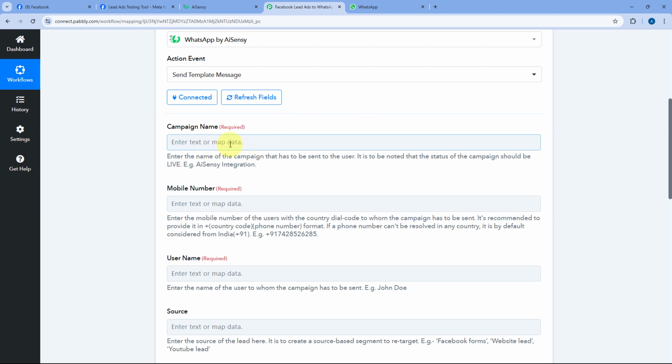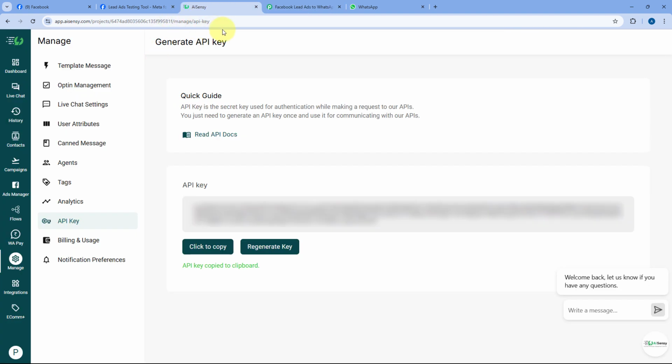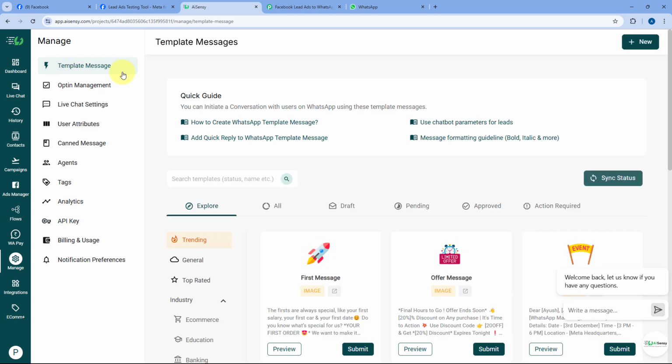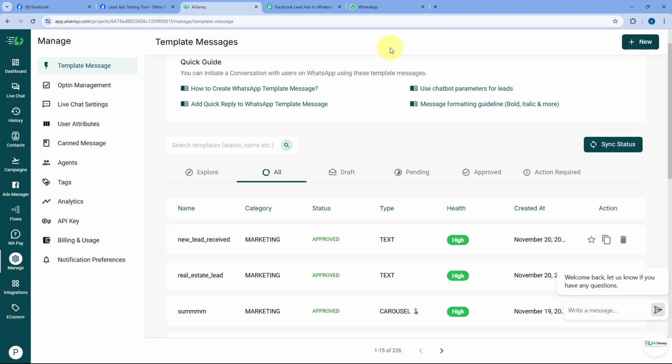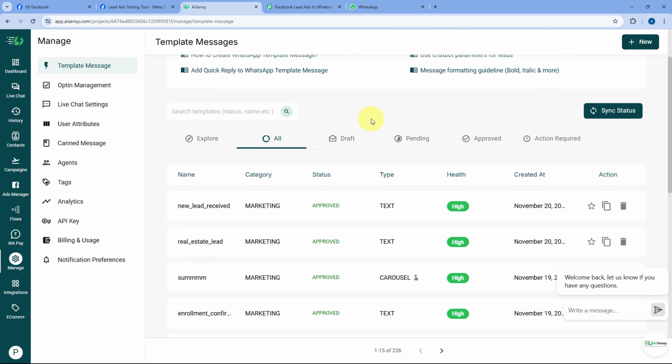Now you must be thinking how you can create this campaign and create the template. So let me show that to you. So let's start with our campaign. We'll just go to our AiSensy account. From the left sidebar under manage, first we'll go to this template message section. And here you can see by clicking on this add new button over here, you can start creating a new template message of your choice.